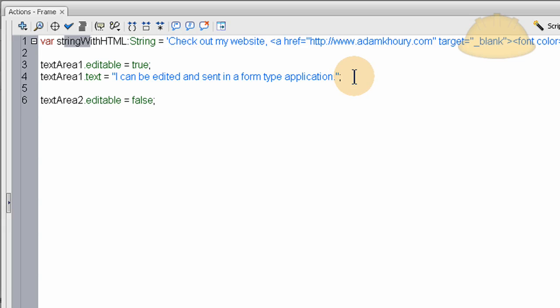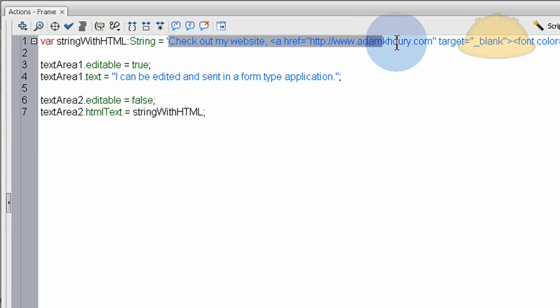So now we can display HTML text by saying textArea2.htmlText is equal to our string here. Let's grab that string var and pop it right in. That's going to pop that string with HTML mingled into it into this HTML defined text area, because we set the htmlText property.